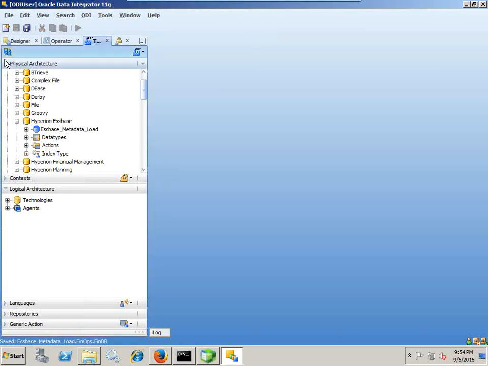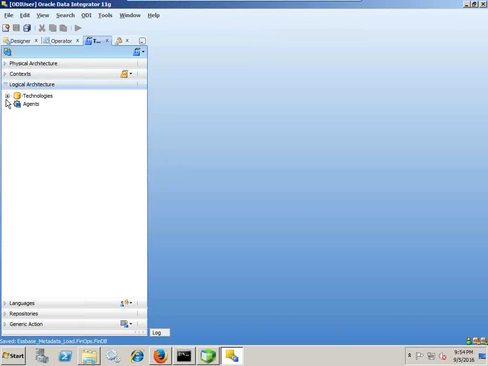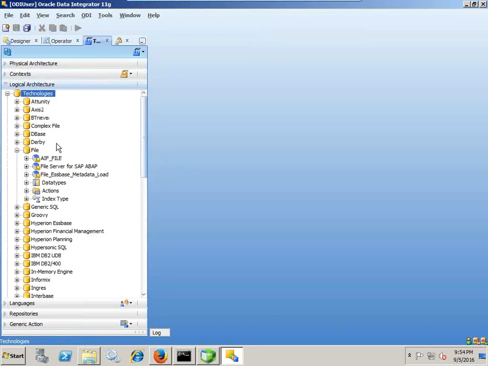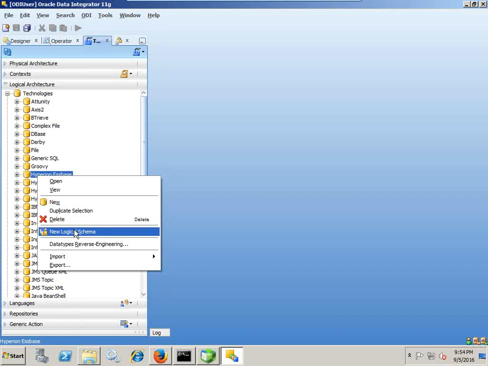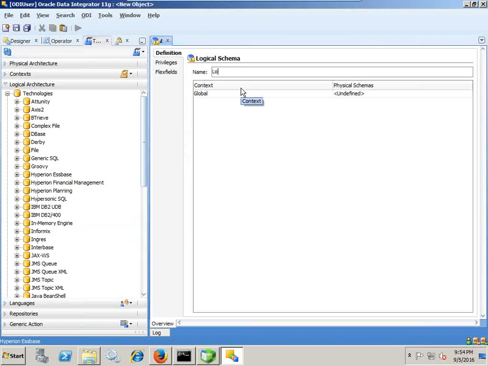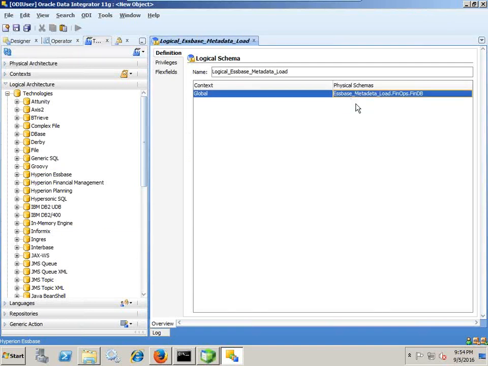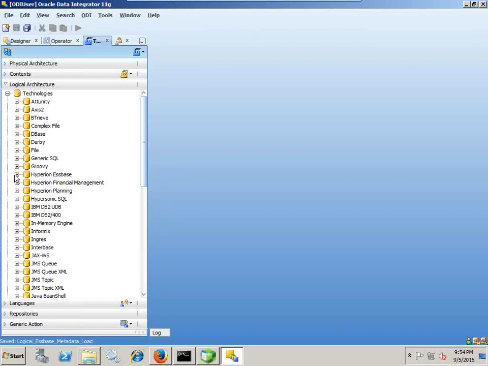Then I create a logical schema and map the logical schema with the physical schema. So I go to my technology as Essbase. Right click, create new logical schema. I can name it logical Essbase metadata load and map to the physical schema. Save it.